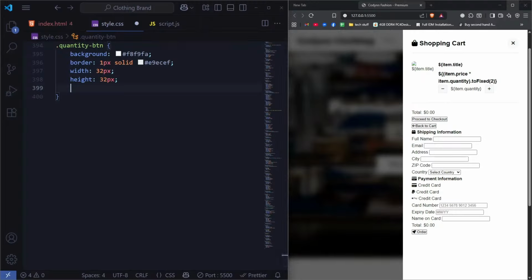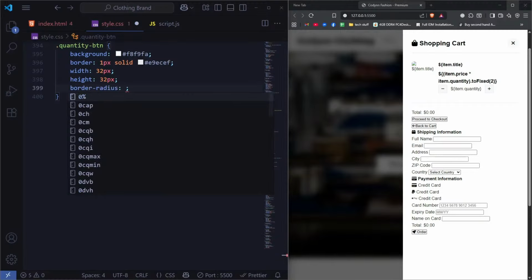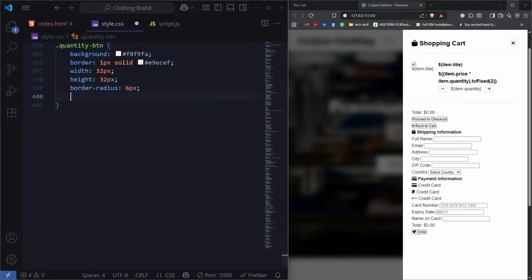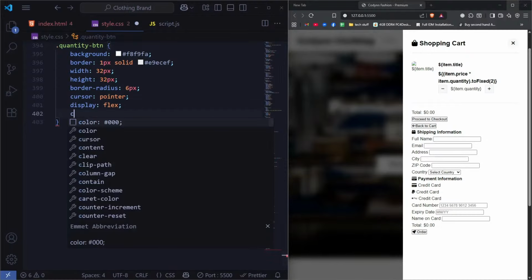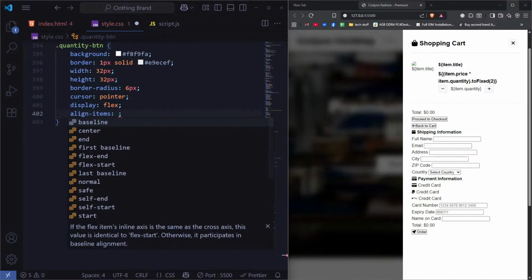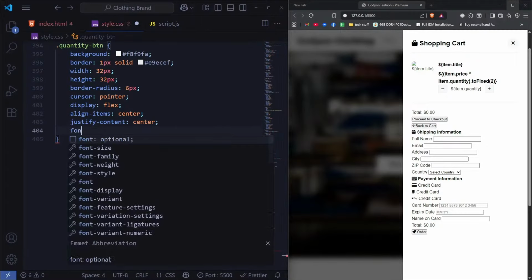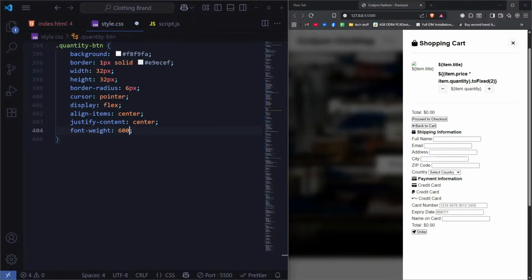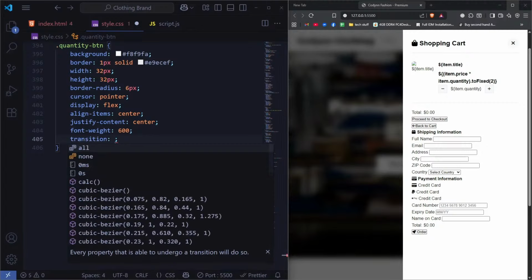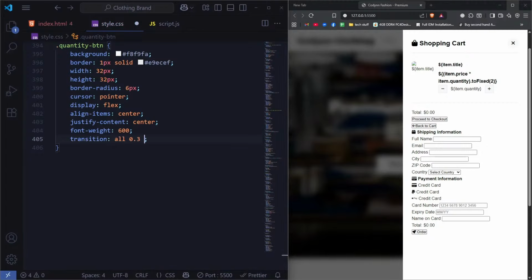Now, next thing that I need to do is give the border radius. I'm just going to give 6 pixels. I'm going to give cursor pointer, display flex. I'm also going to give align items center, and justify content center. Font weight, I'm going to give 600. Also give transition all 0.3s ease. And yeah, once we put the thing, it will look good.